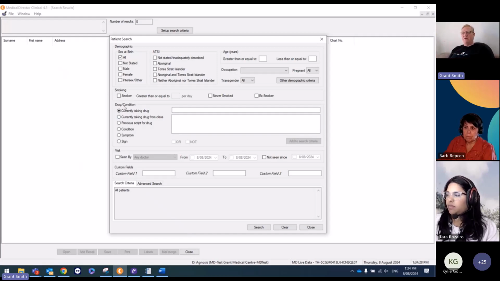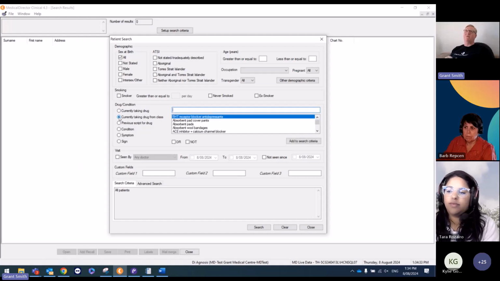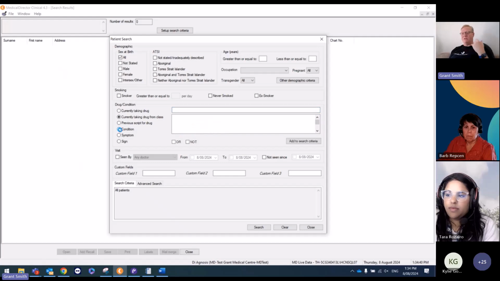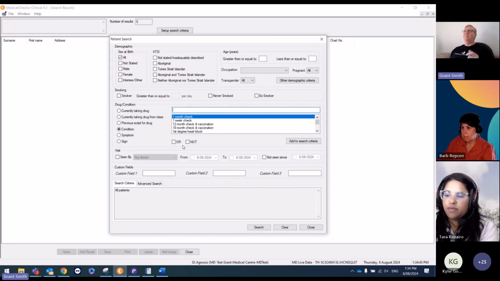We can be looking at patients on particular drugs, patients taking particular drugs from particular classes. So it might be antagonistic inhibitors or whatever the case may be. It might be conditions where you're looking for patients that have anxiety, the patients that have NIDDM and that sort of thing.